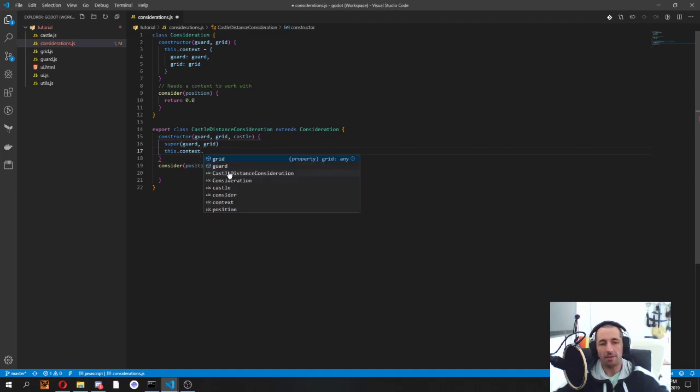I forgot to say that the context is like the shared knowledge for all the considerations. So it's like their knowledge of the world that they can use to make the calculations they need.